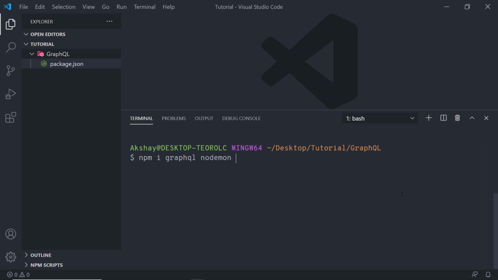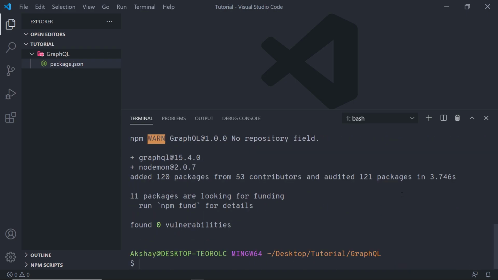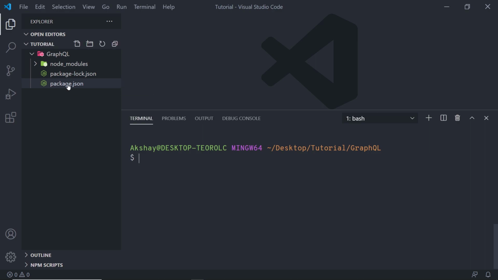So I'm going to use this module, and then I'm going to say --save-dev. I'm going to save these packages as dev dependencies. When I press enter, this will install these packages in my project in the node_modules folder. When I open this project, you can notice I have the node_modules folder, and inside it I have both these packages. Let me clear the screen and open the package.json file.